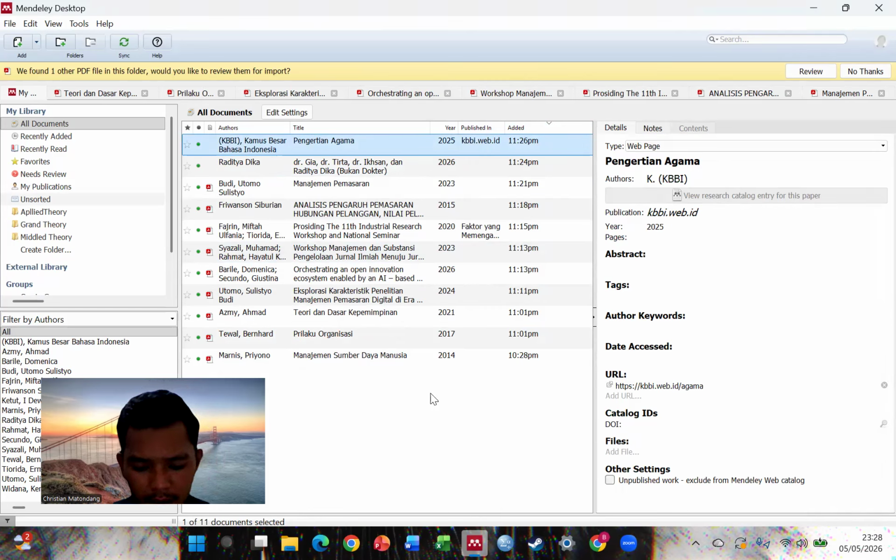Finally, I share a special trick. What if we find a very relevant journal, but it's behind the paywall? Don't worry, we can still get the data into Mendeley.